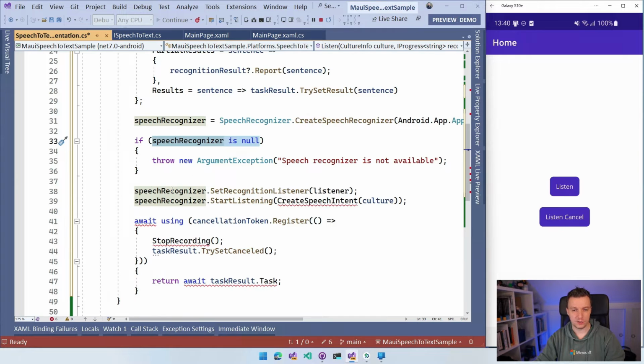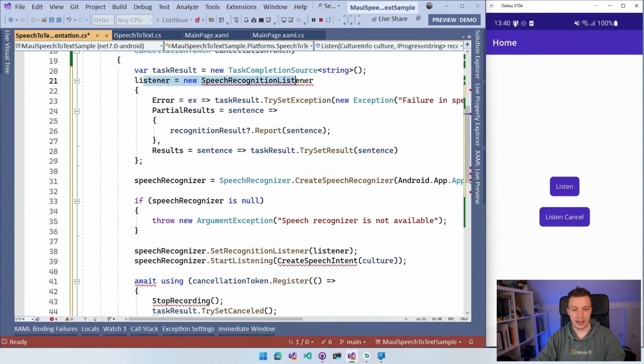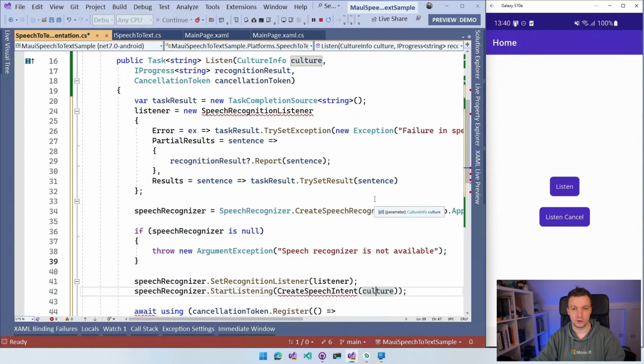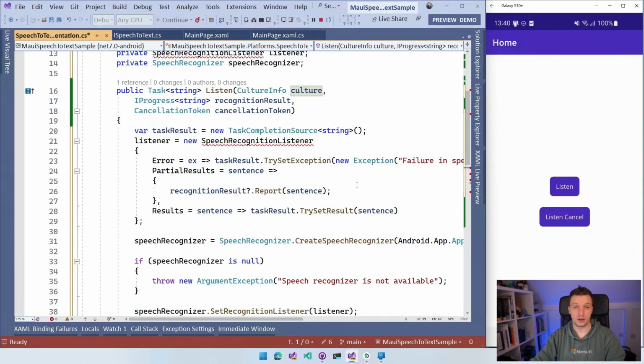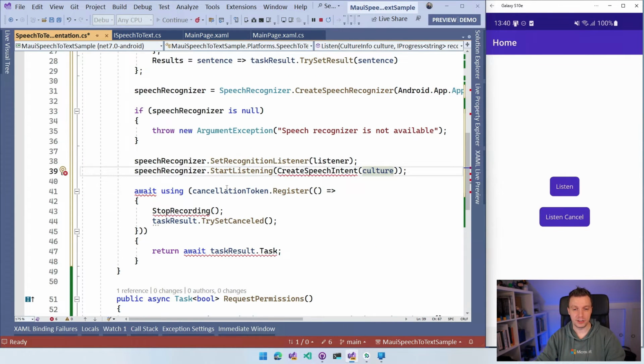We're going to set this recognition listener, which is that thing that we are actually going to still create. And then we're going to start listening, right? With the culture that we've specified. So that culture info is going in there so that it knows what language to listen for. And then it's going to await using cancellation token. So it's going to get that cancellation token. That's a concept in C#.